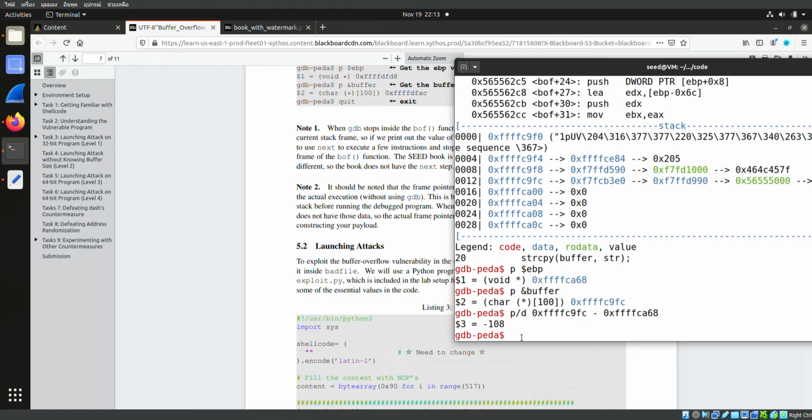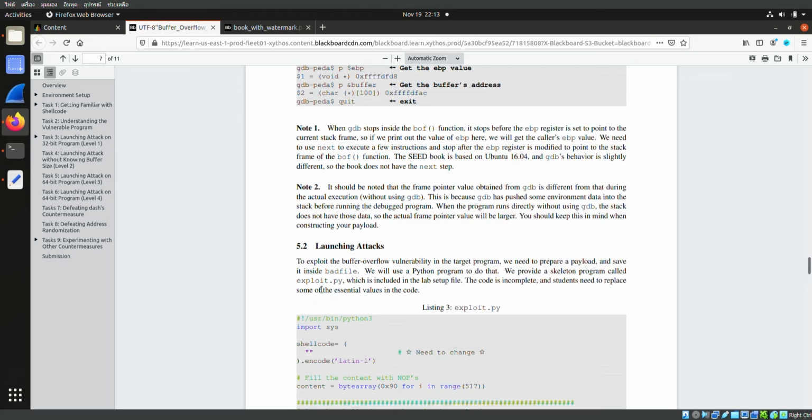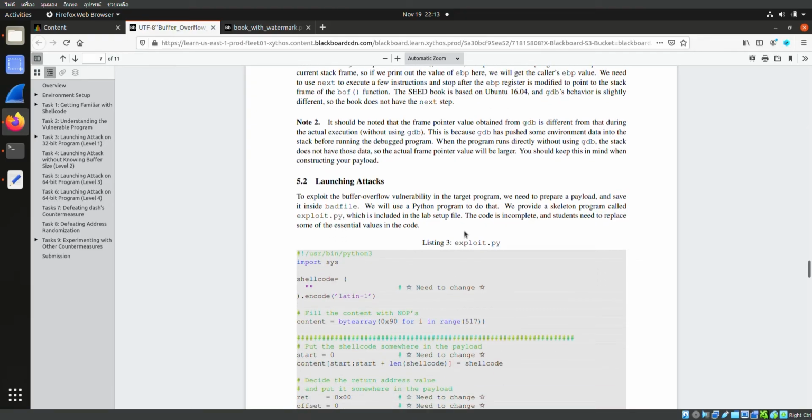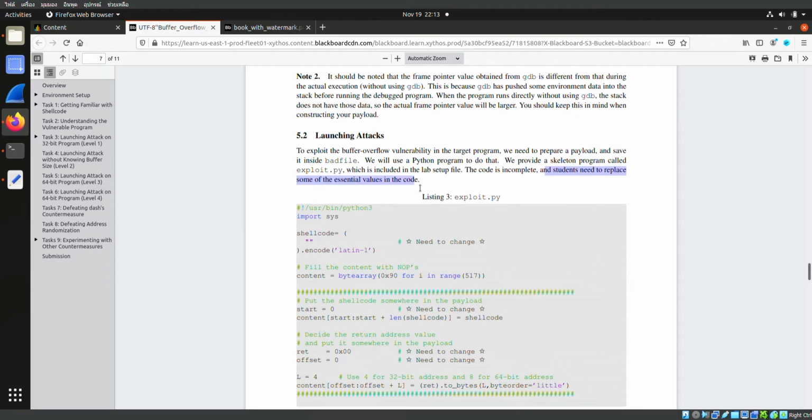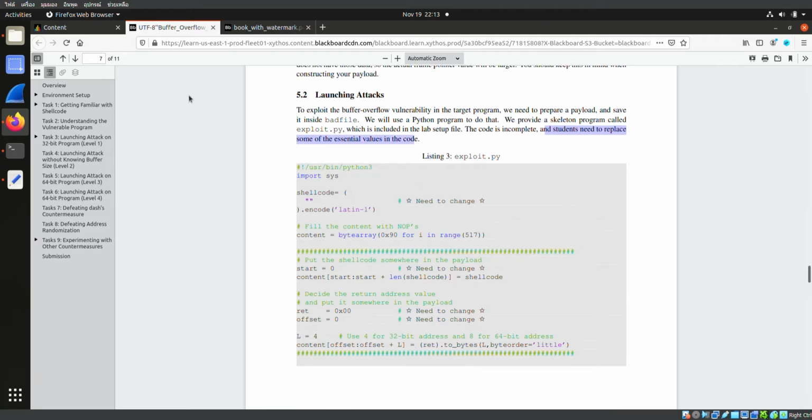And next, let's go to the next move. After we know this, we quit first, and then launch the attack. To launch an attack, we need to prepare a payload and save it inside the badfile. We will use a Python program to do that. We provide a skeleton program called exploit.py, which is included in the lab setup file. The code is incomplete, and students need to replace some of the essential values in the code.